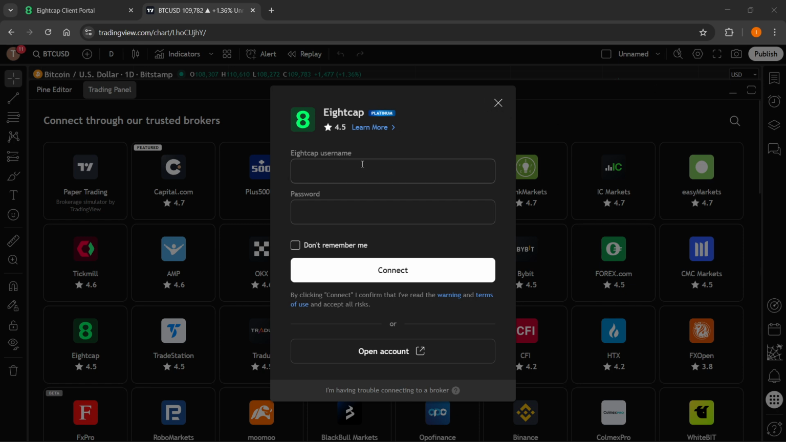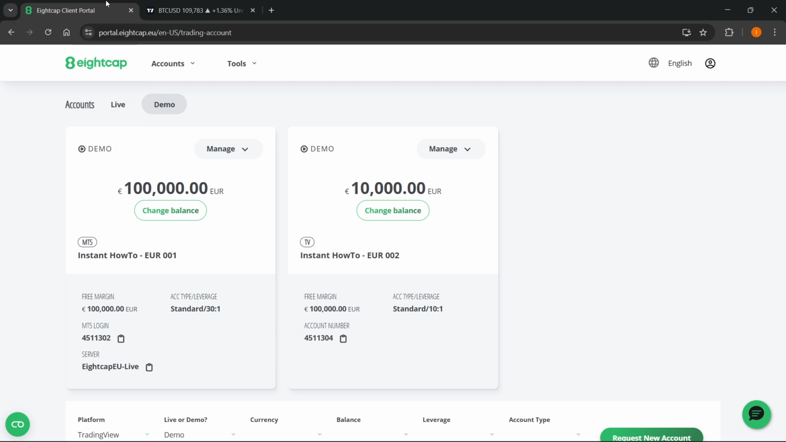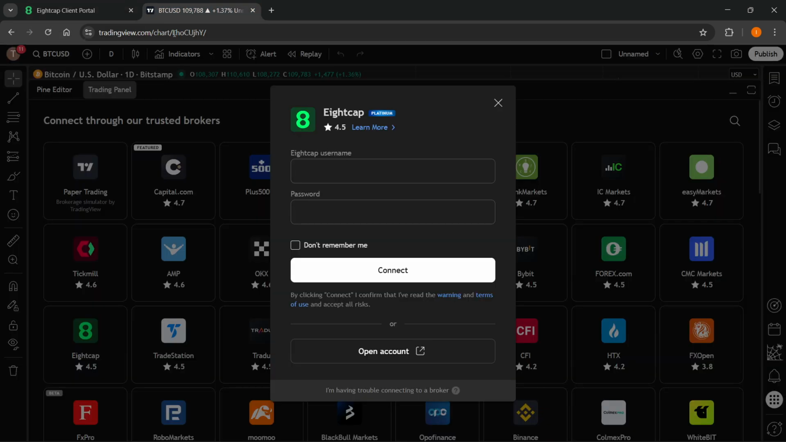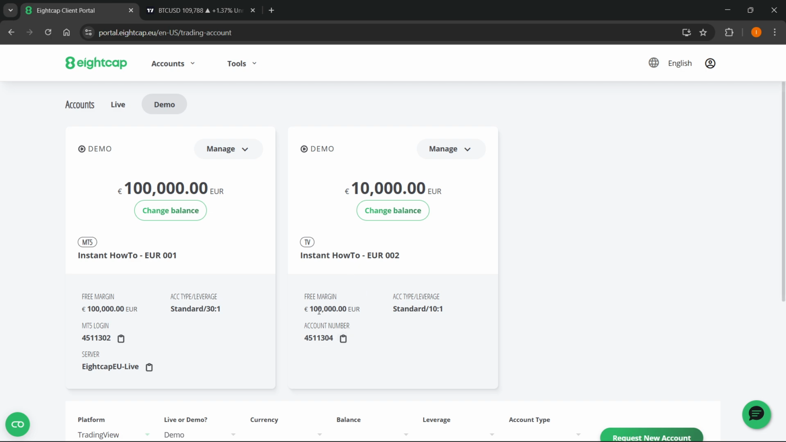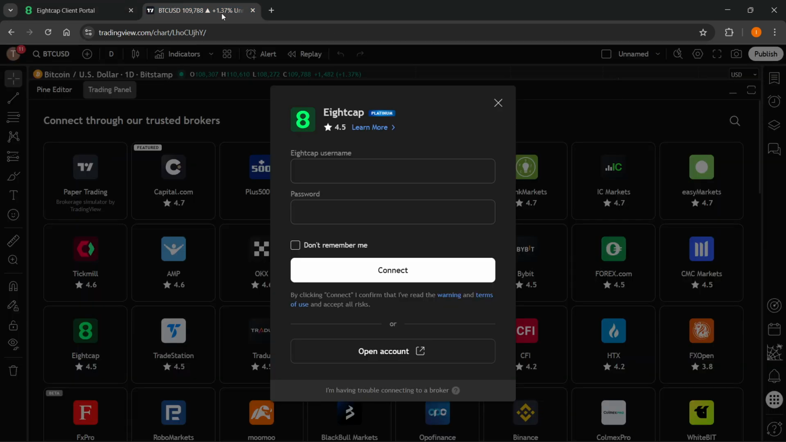Okay, and if you don't know how to get the username and password, you'll get these in your email, and your account number is usually going to be your Eightcap username. If that's not working, you could also in some cases try your actual account credentials to sign into your portal. So that's how you do it.